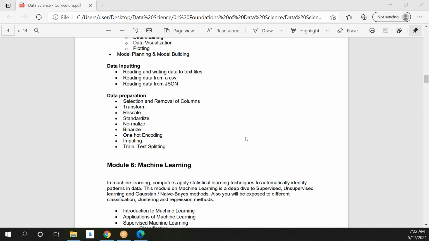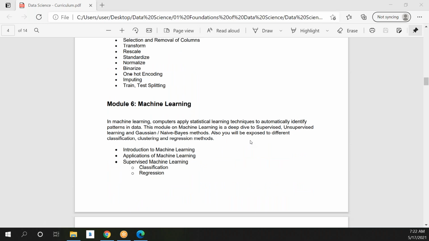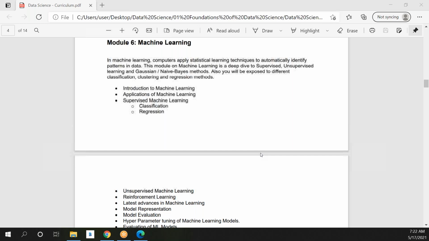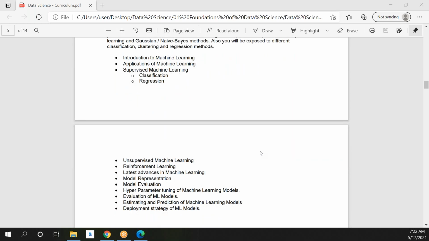By now, we almost might have completed 1 month of our training. Machine learning, we will start in the middle of our course, where we will understand the different machine learning techniques, different applications used in machine learning, and the subsections of machine learning, like supervised machine learning, unsupervised machine learning, reinforcement learning, and how you do model representation and model evaluation. What are hyperparameter tunings? How do you evaluate the models? How do we create the models in the real world? What is the deployment strategy of these machine learning models?